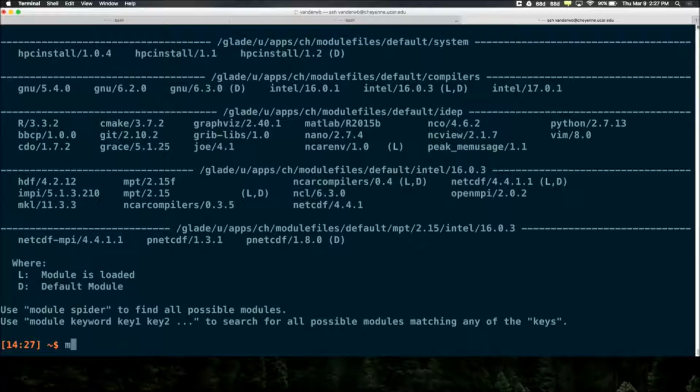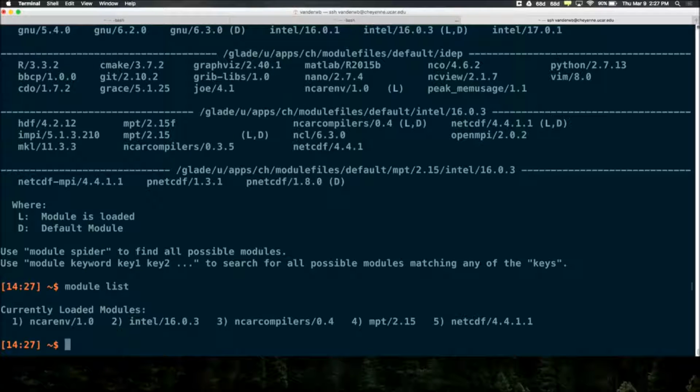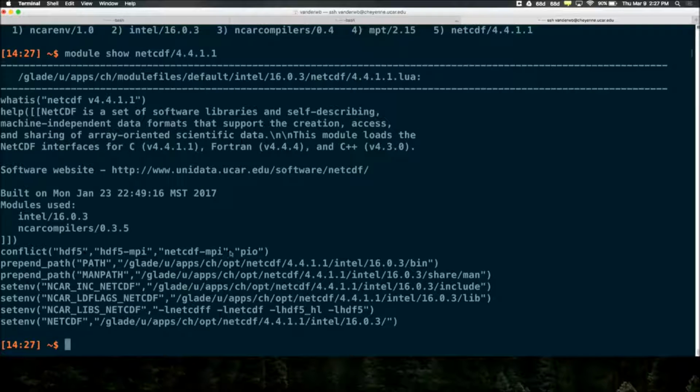Now, again, I can do a module list to see what I have. And let's say I want to see how NetCDF is configuring my environment. So I can do a module show NetCDF, and I can specify the version if I want to. So this then shows the different commands that we run.